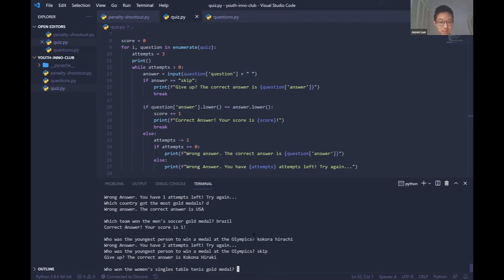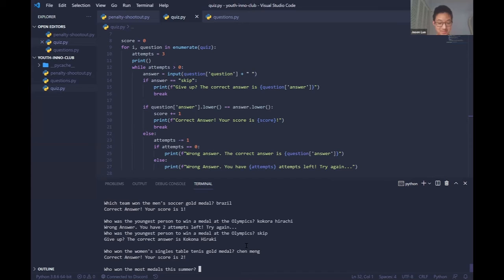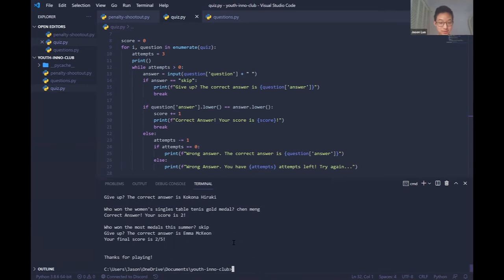Actually, I searched it up. She's only like 12 years old and she won a silver medal. Yeah, that's pretty amazing. I'm just trying to remember the answers because even I don't really remember. Yeah, like if you don't know, you could type skip and it'll tell you what the answer is.